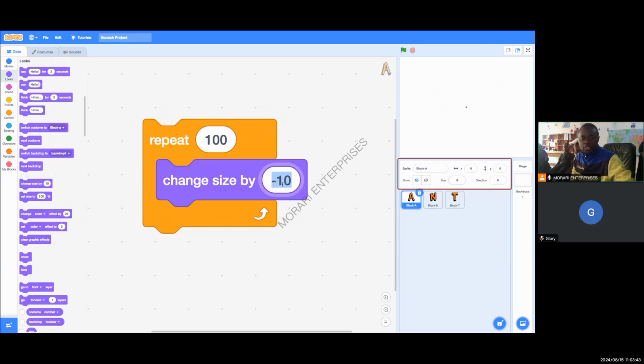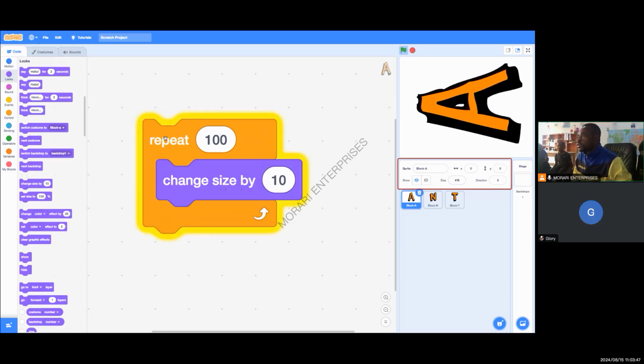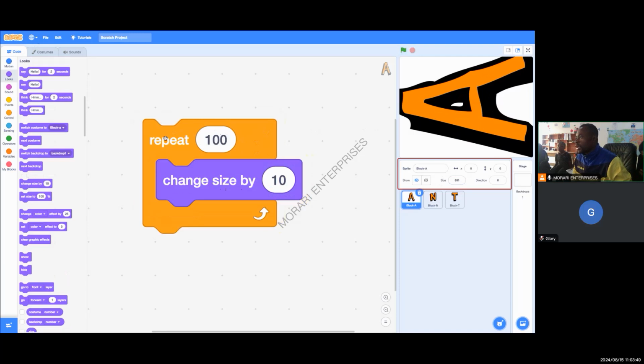Now, if we do positive 10, and we still do this one, it's going to grow right up to the largest size. 100 times 10 will be 1,000, right? But it will not get to 1,000. It got to 681. Once it's already full screen, it says if it goes any larger, it's going to be too big that you cannot even see it again. But is it possible to go more than this 681 for this A? Yes, it's possible. But we have to look at that gymnastics later.